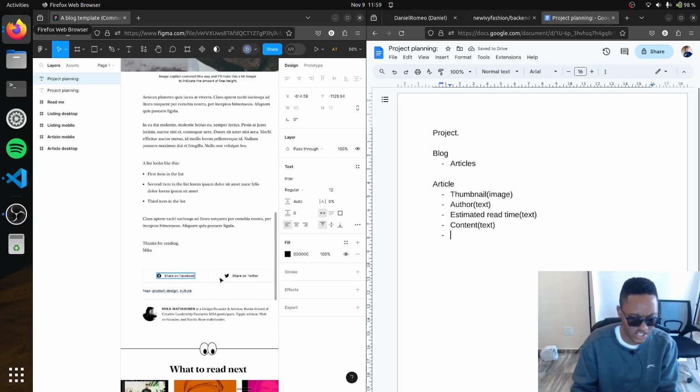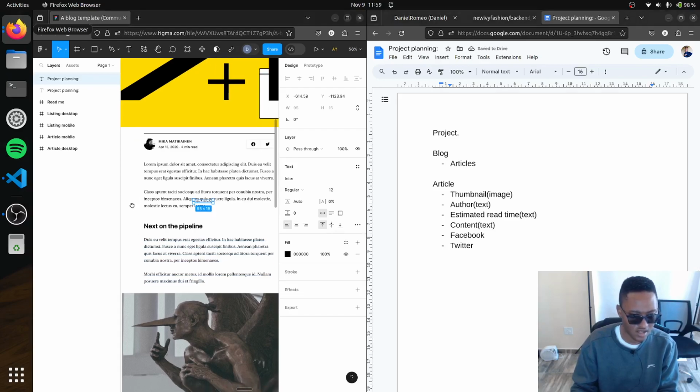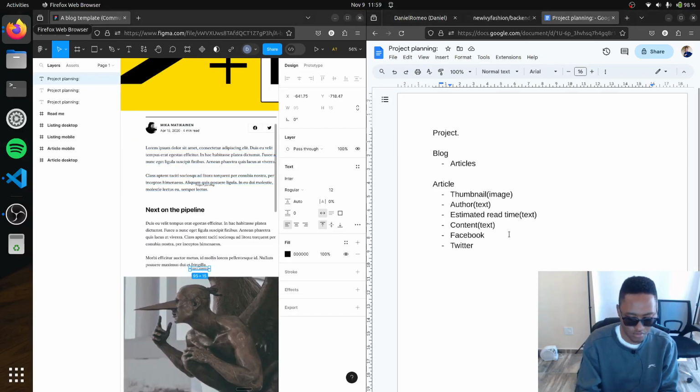Oh wait, no, these are share buttons, like share on this platform, share on that platform. I'm not going to create the logic for that. These are the social media handles, social handles. Let me just say social handles for the author. Do I say Facebook? And maybe Twitter. Let's just have Facebook and Twitter there and nothing else, and these will both be text, right?